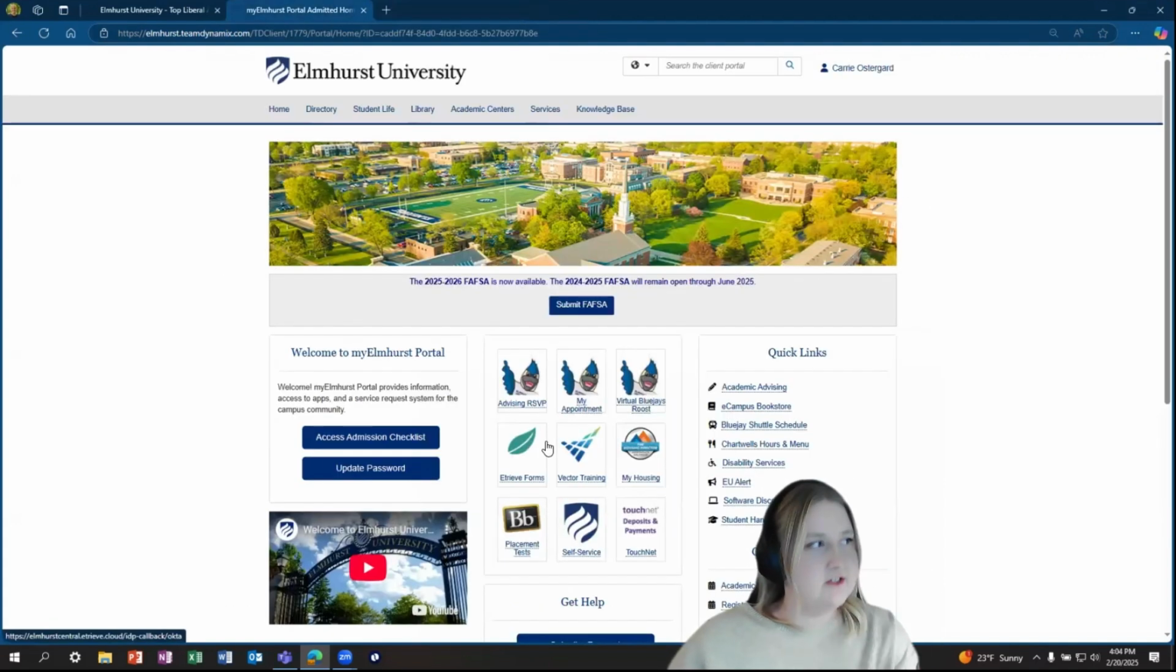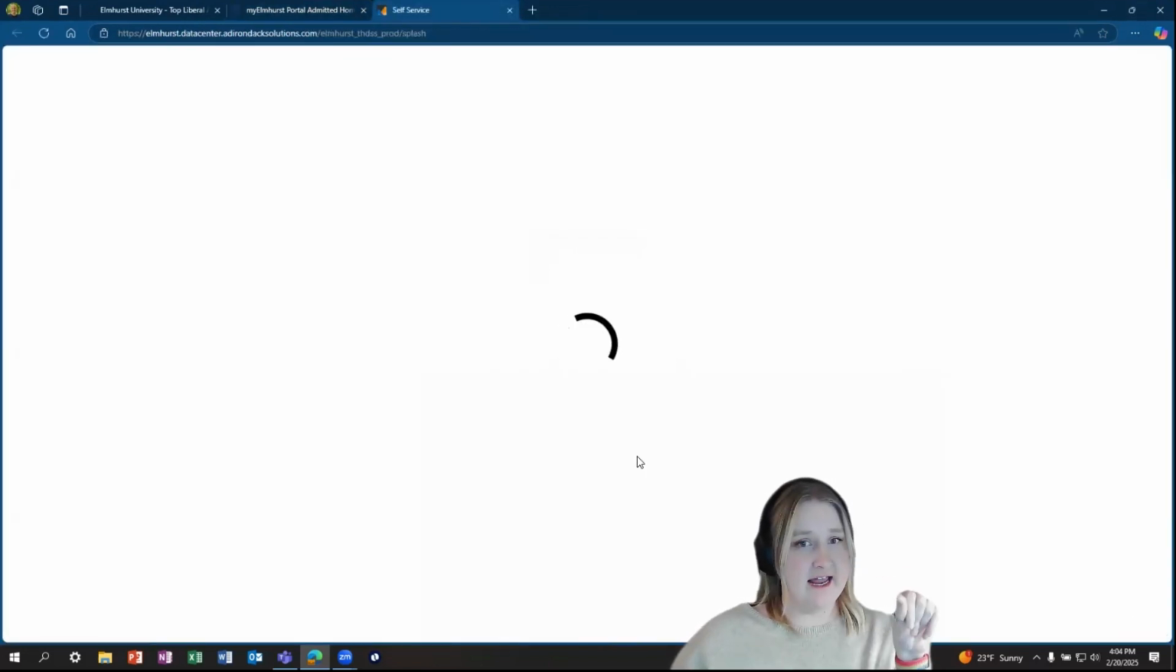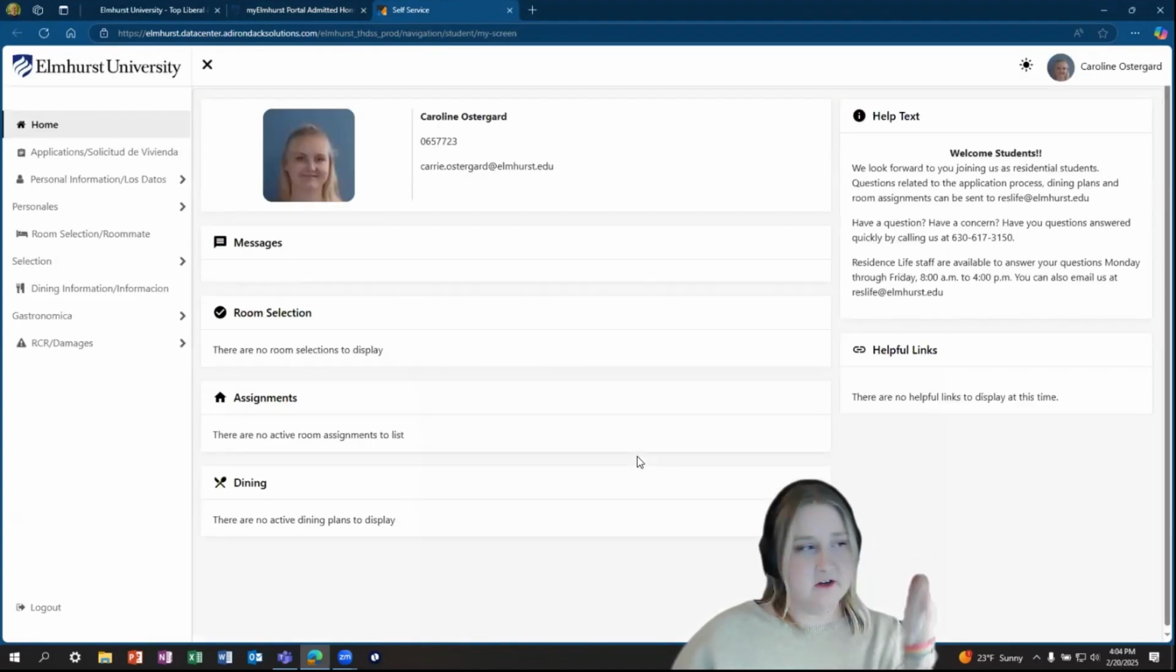So going back to the portal here, getting out of TouchNet, going back to this page, I do want to show you a little bit about the My Housing Center, which is where you can access the housing application as well as residential life details, meal plan, those types of things. All of that is going to live in the My Housing section. So that icon on the right-hand side there, let it load, it takes a second. But here we are in the My Housing Center.